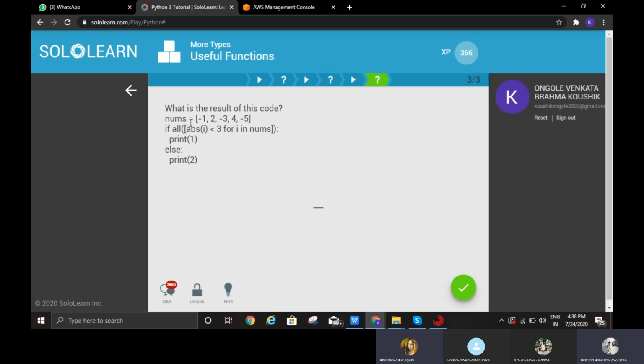All means if all the numbers in the given list satisfy the given condition. If anyone opposes, then it will not print 1. Here minus 3, absolute of minus 3 means 3. 3 is not less than 3, right? 3 equal to 3. 4 is not less than 3. So it is not right. The condition fails here. So then it will print 2.